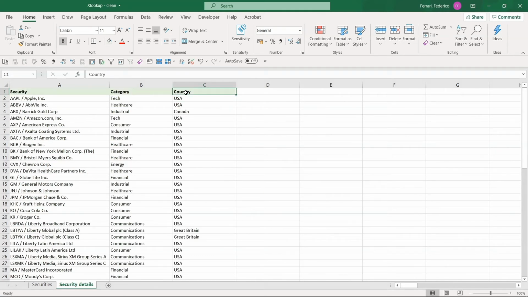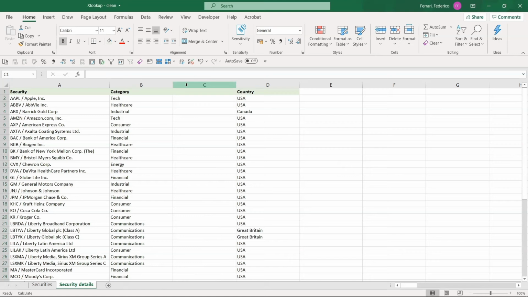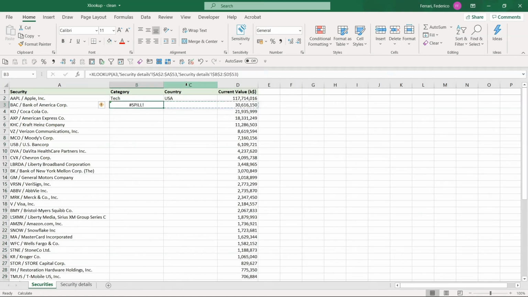If we change the order of the columns in the source database, we can get the correct result with this method. So for example, if we add one column, Control plus, as you see here, we have a spill error as the XLOOKUP is now trying to fill 3 columns in one go. So let's hit Control Z to go back, and let's use the second method to fill the category and country information for Coca-Cola.